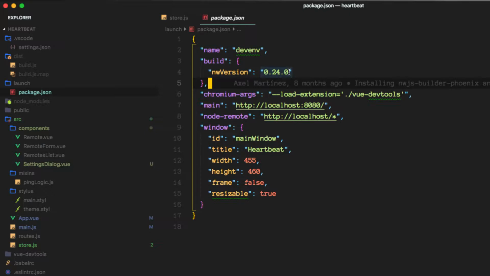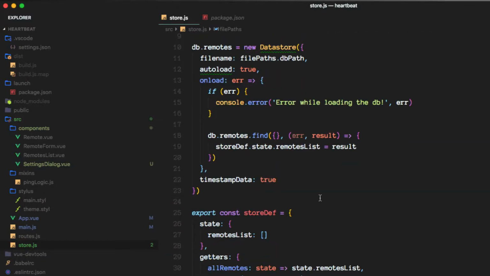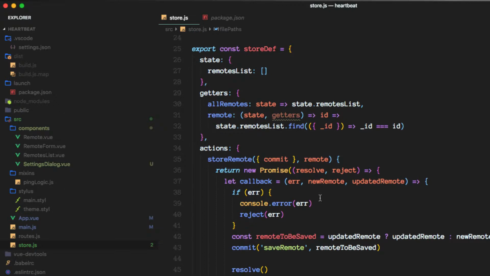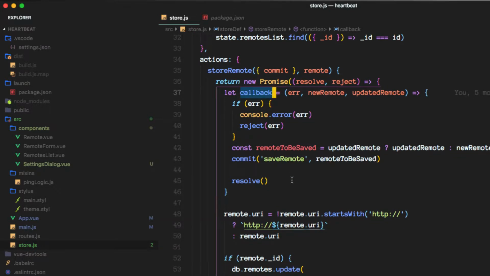Recently Node upgraded to the 10th version, and with that came something interesting. To introduce you to that, I want to show you something here. For example, this particular package, the NEDB package, works on the basis of callbacks. So do you remember we implemented this callback function here that will be used whenever we are modifying our data, right, on an insert or update?